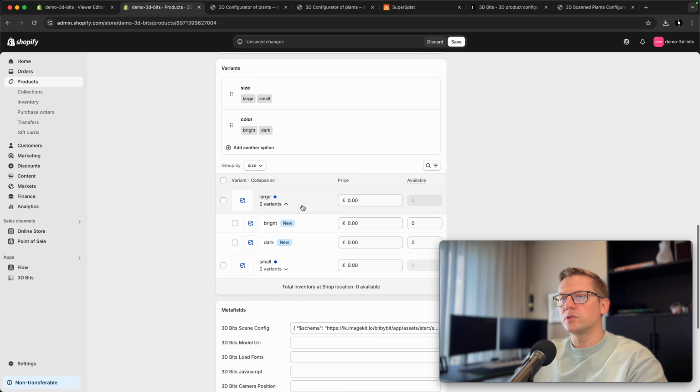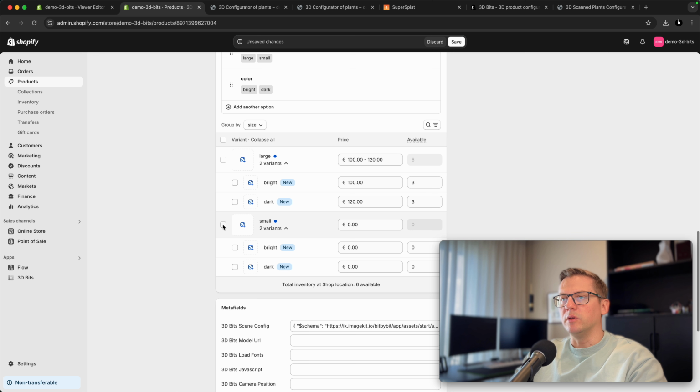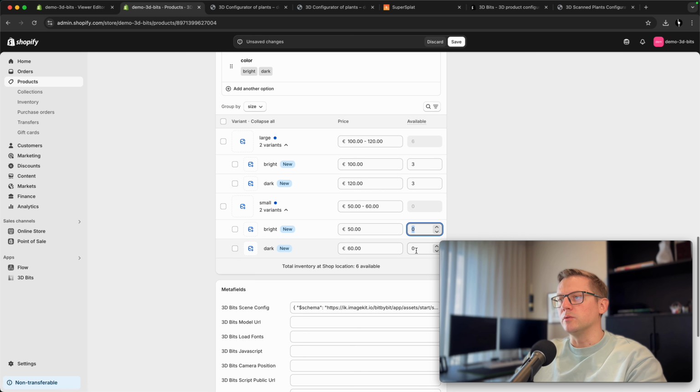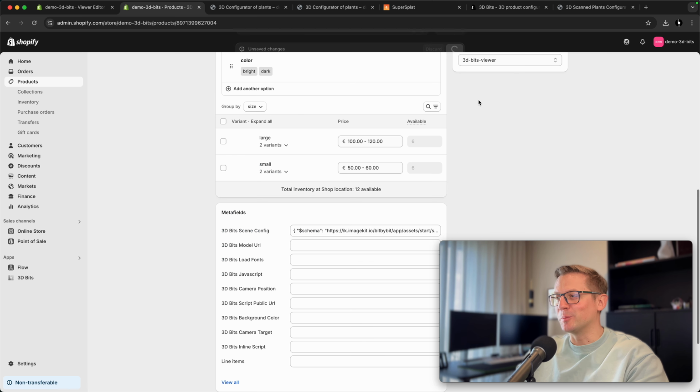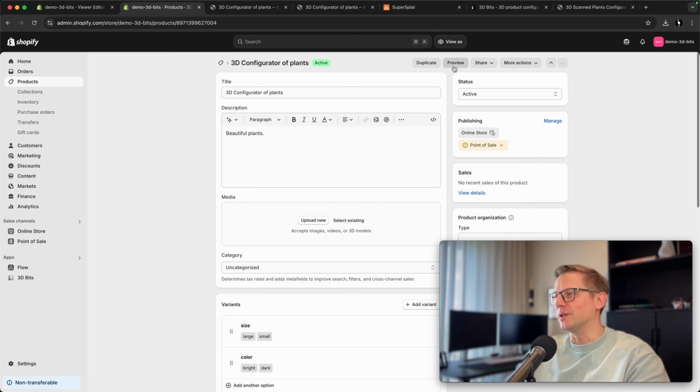We will need to add pricing here. So for the large, bright and dark, we will use higher pricing. So let's start with 100, and the dark vase will be just more expensive. We have 3 items of each, and we can say that we have here a small, and this will start at 50, and the dark mode will cost 60 euros, and we have also 3 of each. So of course, considering that you're selling plants, probably those are unique and you just have one. But yeah, this is just a tutorial and I'm going fast through it, so forgive me for that.